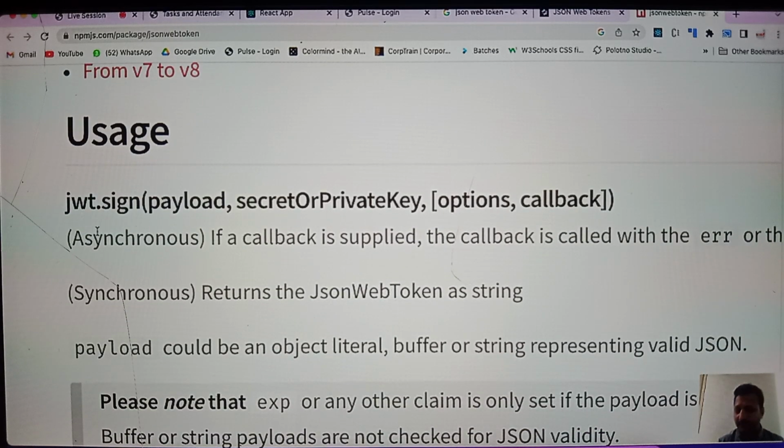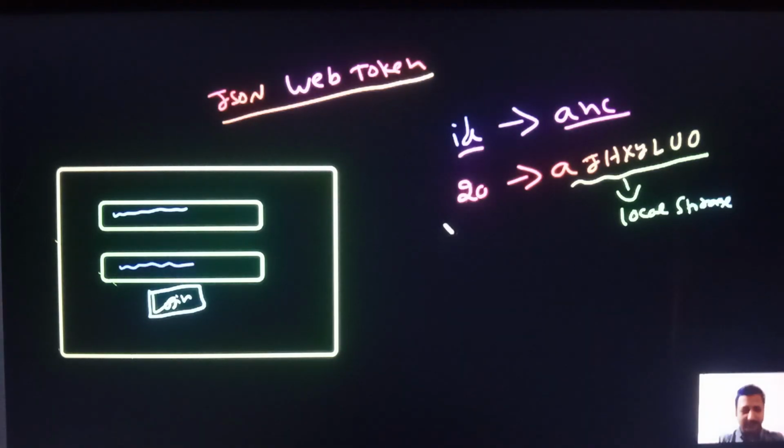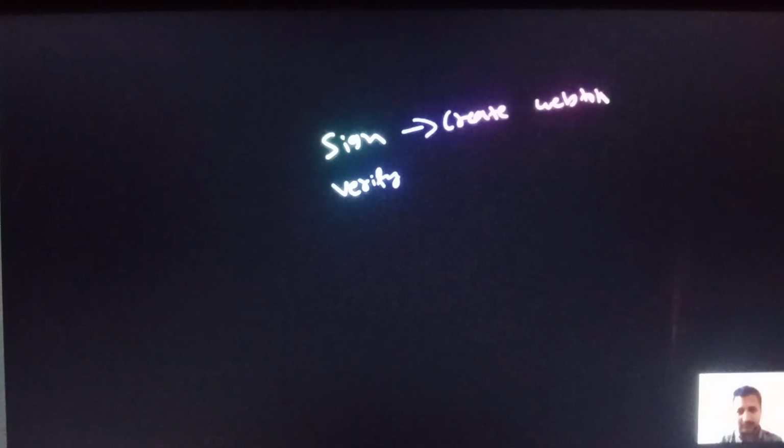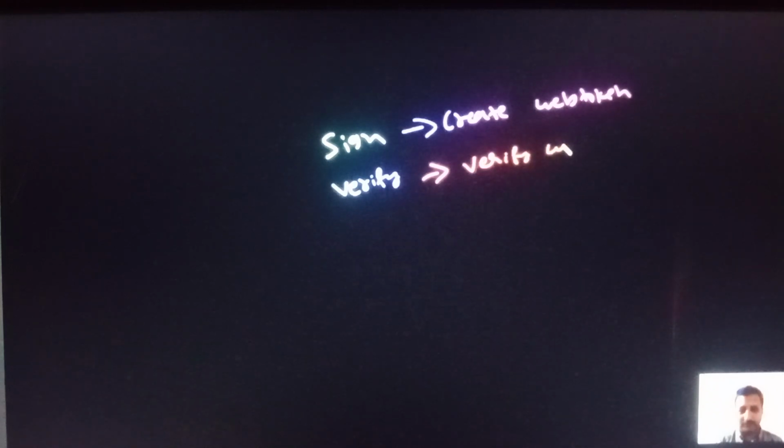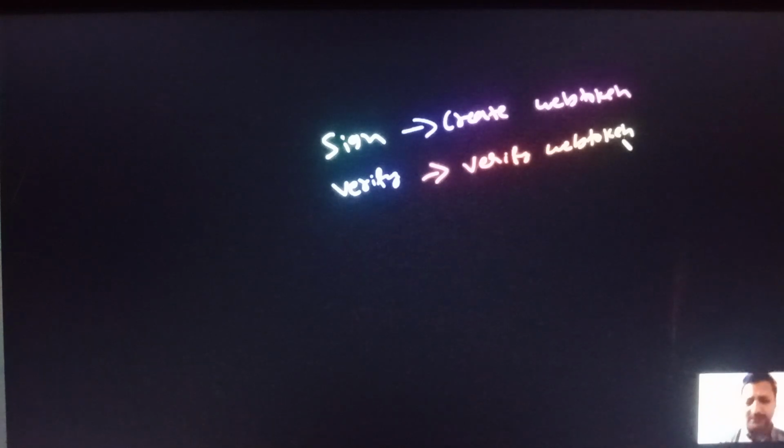And it has two methods, sign and verify. Sign will create a web token, and verify will verify a web token. I'll show you, you can understand it.